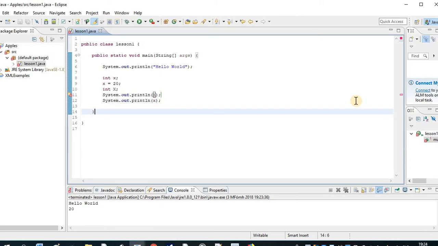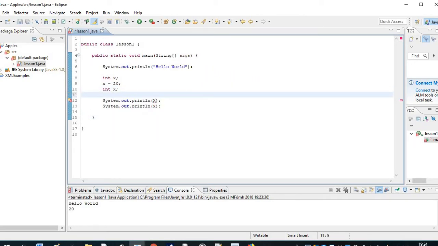Oh wait, I didn't give it a value. I'm going to put down X is equal to 34. So we've given this a value, but we've got the same X here twice, have we? Let's just run and see what we have. Now we got hello 34. Let's look at the difference. This is a small x, this is a larger X. These are two completely different variables.